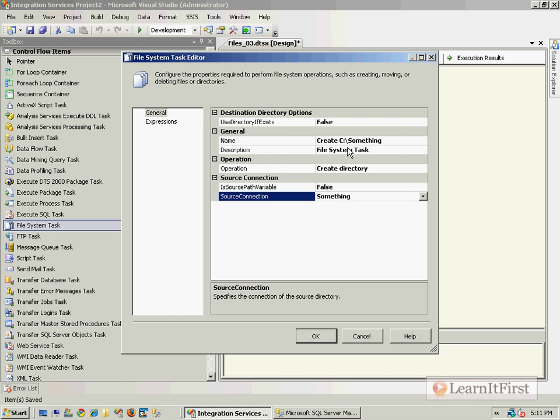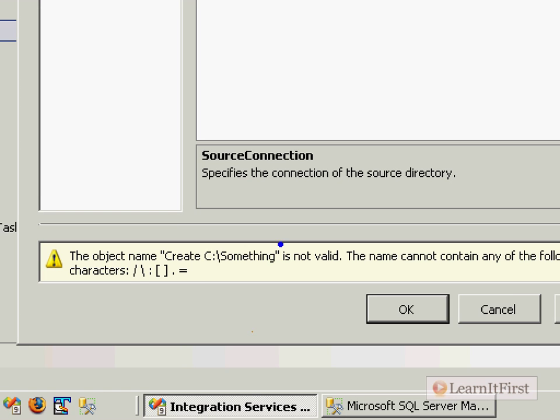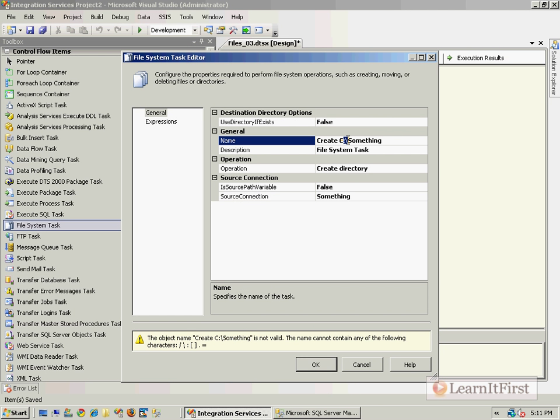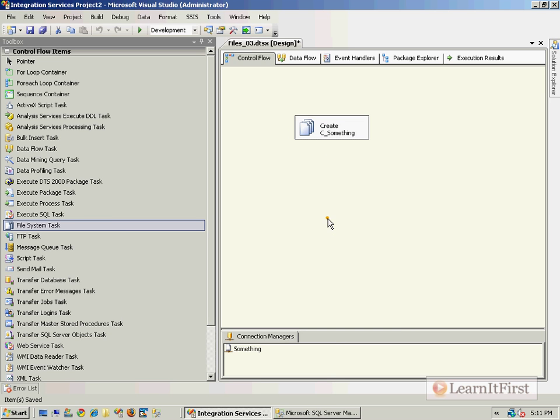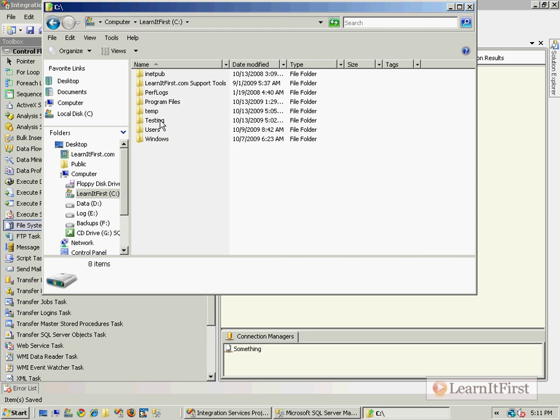So I'm going to have a problem when I say OK. It doesn't like the name. It doesn't like C:/ in the name of this. Usually I'll just replace those with underscores. Those are acceptable. So it just doesn't like that in the name of a task. So it's going to create the directory called something on the root of the C. We don't actually have anything on the root of the C called something, right? I'm just deleting some junk folders. So there's no something folder here.